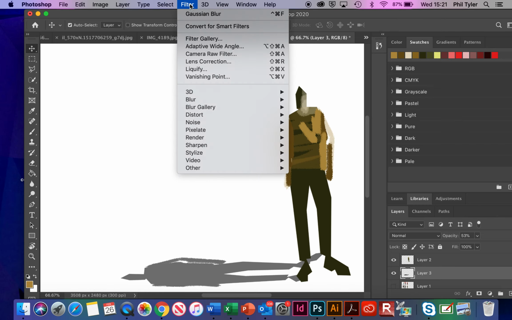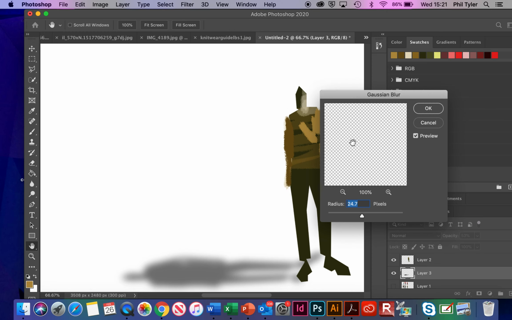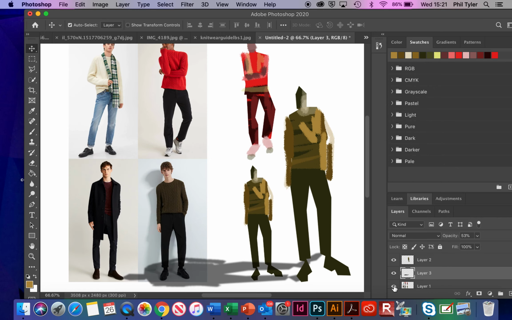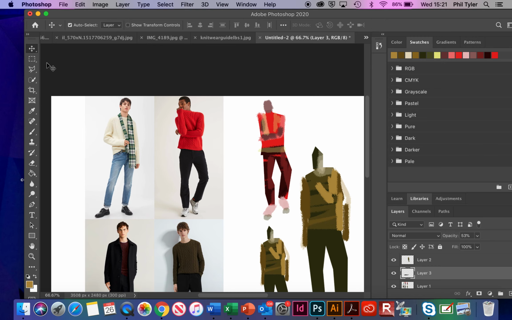So if I go to Filter, and I go to Blur, and I go to Gaussian Blur, I can change the amount of blur on my shadow, just to soften the features down. If I put this layer back, obviously I've still got the original photographs, but what that would enable me to do is to go back to here.